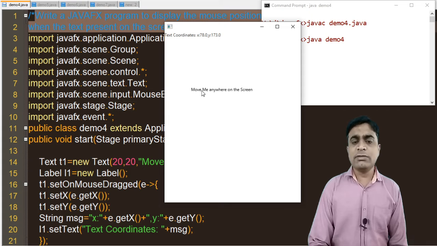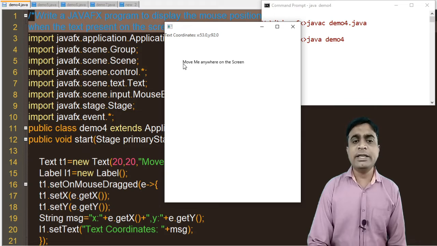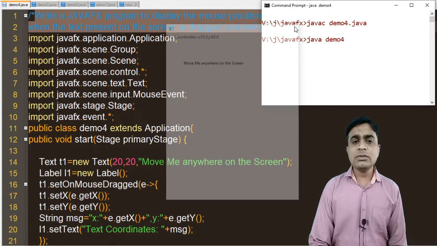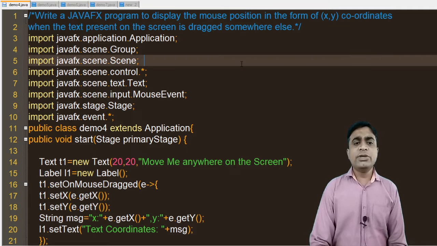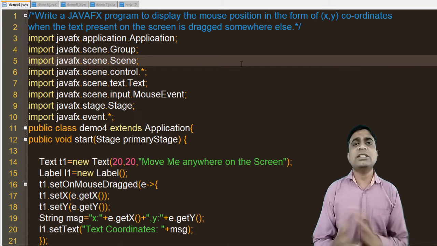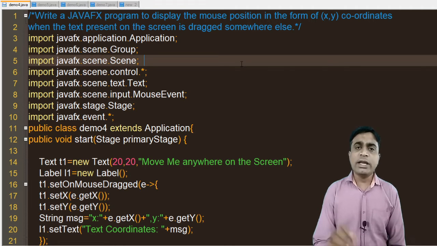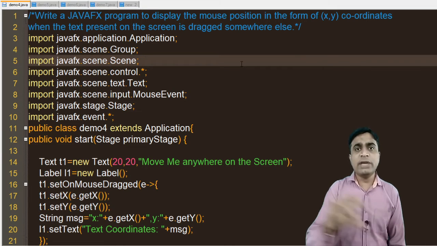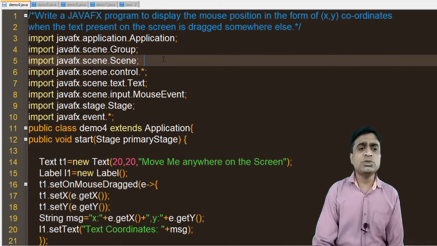So that is our program. First you click on that particular text, then you can drag it on the JavaFX window, and over there you can print the text coordinates accordingly. This is not a simple program where you can just directly print the X and Y coordinates. We are changing the X and Y coordinates dynamically, so event handling is required. Wherever you click and drag, we require the X and Y coordinates for that particular text.